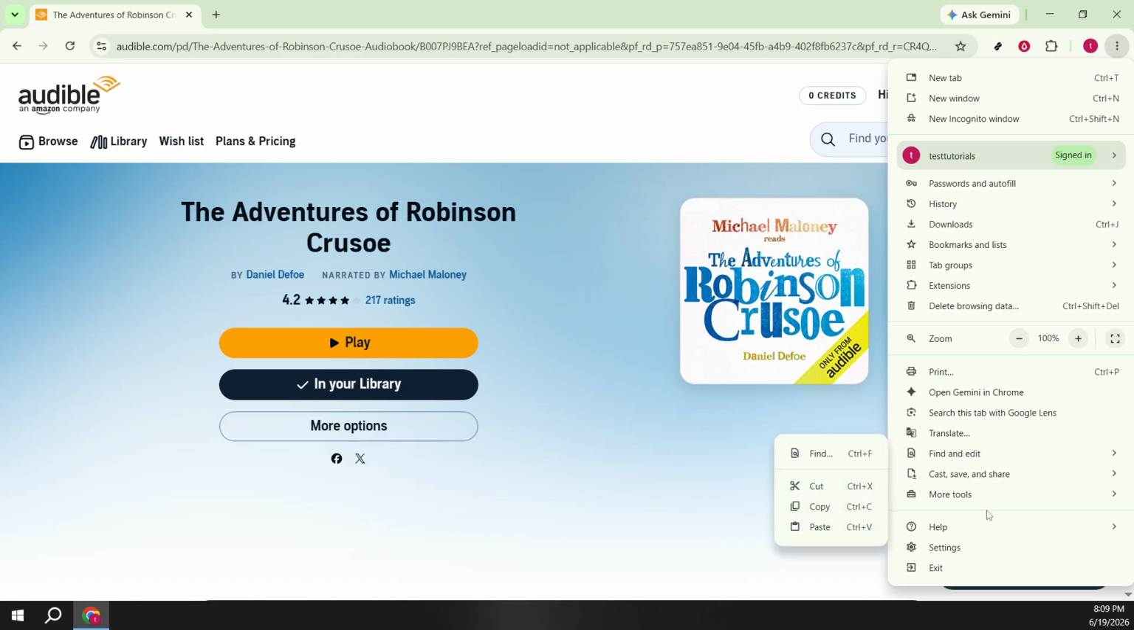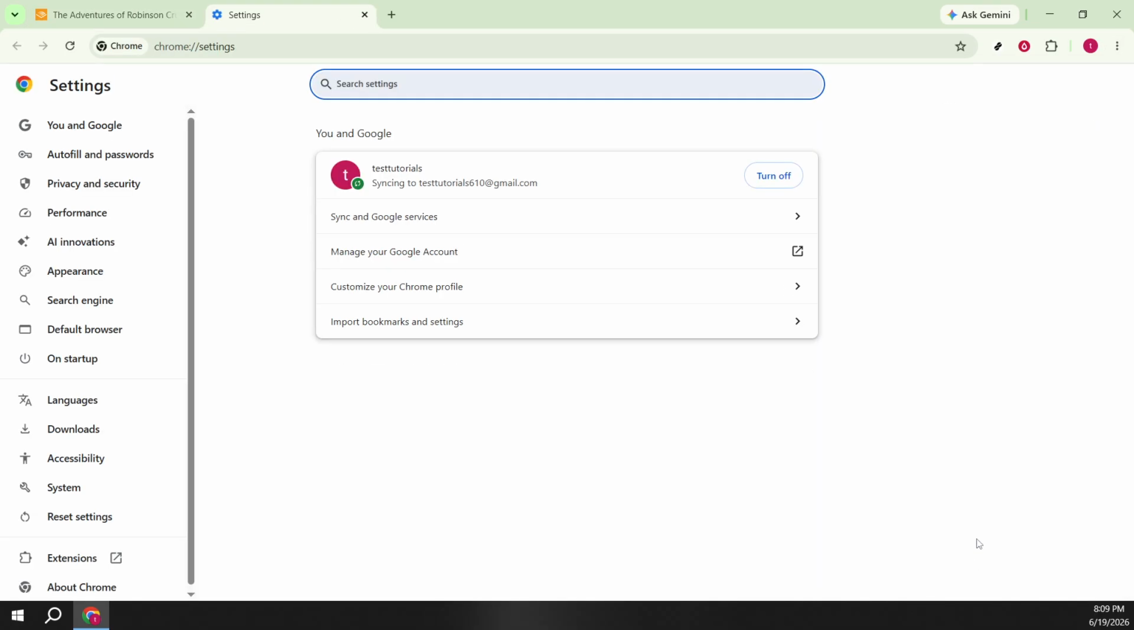From that menu, choose Settings. Your browser will open a new tab or page with all of its controls. We're heading there to switch on a built-in feature that can listen to audio playing in the browser and display real-time text on your screen.